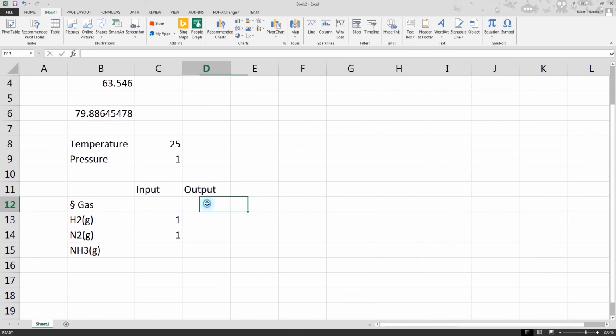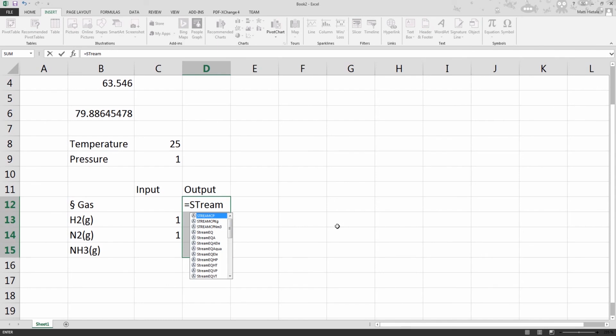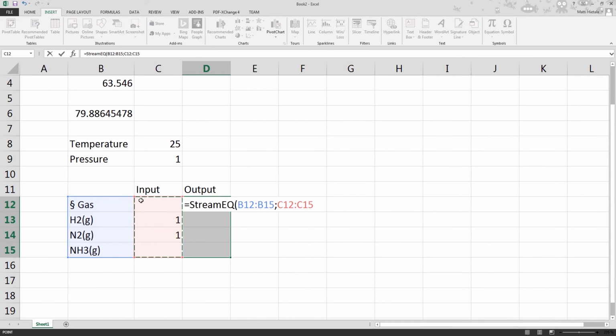So you start by selecting the area on the output column which corresponds to the phases and species over here. And you need to select it from top to down. Then we can start to write the function. So we write equals to and then stream EQ. And then first we select the phases and the species, then we select the input parameters, and we need to select exactly the same sized area as we have here, the phases and the species. Then we select the temperature, and then we select the pressure.